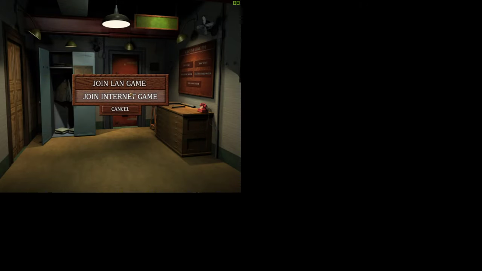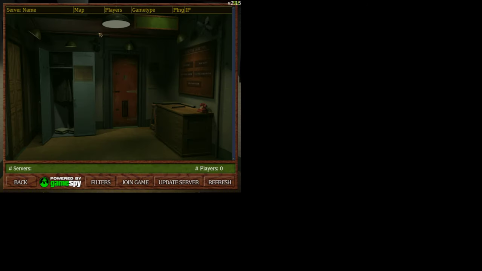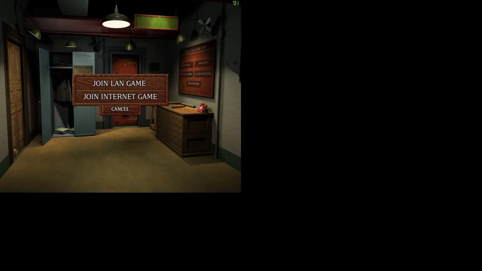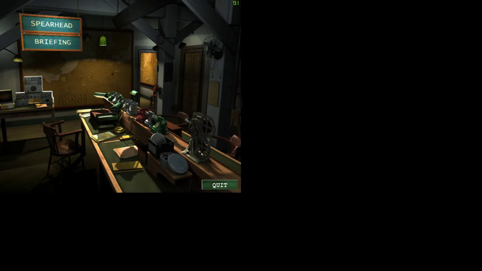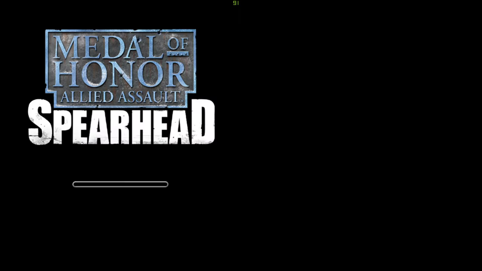But when you go to multiplayer, as you can see, nothing shows up. But we have to start a single player game real quick, because that's what creates that config file. If you try to edit the file without playing single player, it just reverts back to its original settings. So just let this run for a second. Alright, that's probably enough, so quit.